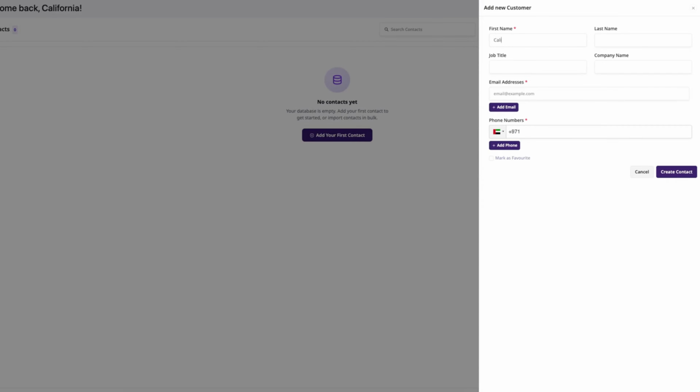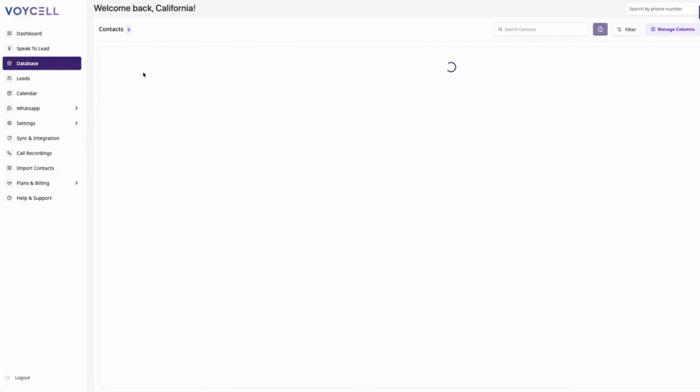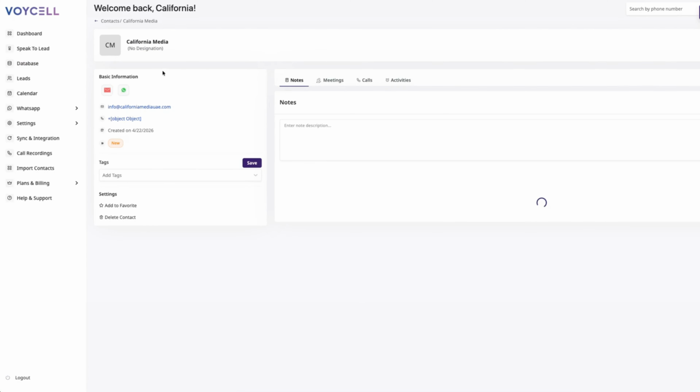In the database section, you can manage all your contacts. Initially, it will be empty. You can start by adding a new contact. Once added, you can open any contact to view detailed information. Here, you can add notes, schedule meetings, track calls, and manage activities related to that contact. You can also assign tags, make calls directly, and send emails, all from within the CRM.